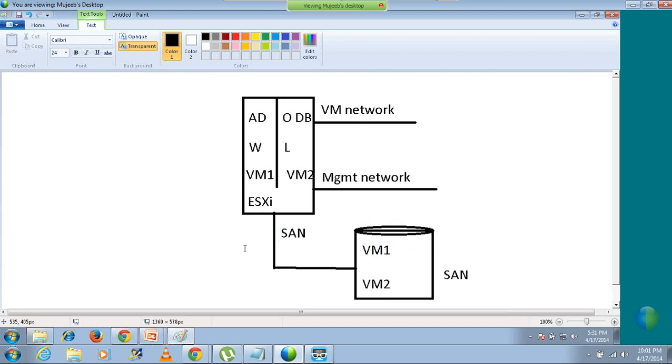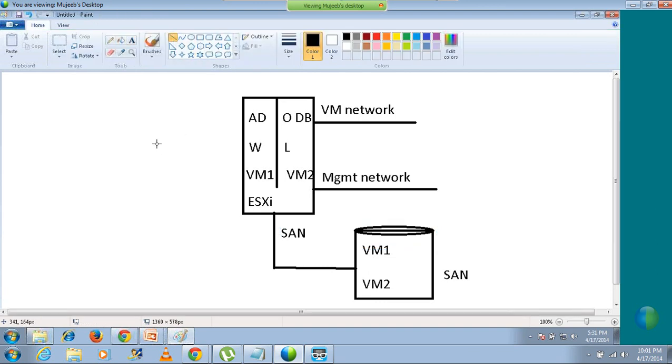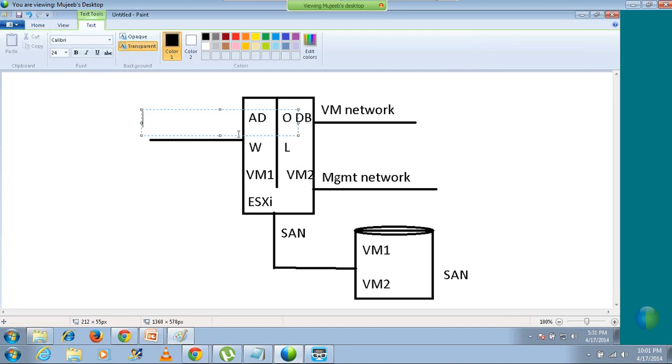Now, the fourth kind of traffic. We discussed vMotion, right? What is vMotion, guys? Migrating a running virtual machine from one ESXi host to another ESXi host. So vMotion traffic is also a kind of traffic. The fourth kind of traffic is vMotion traffic.